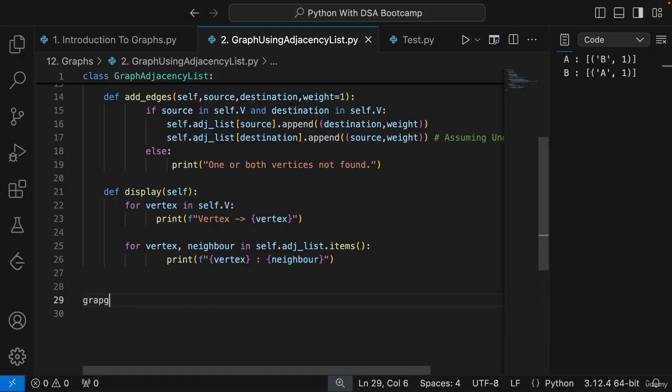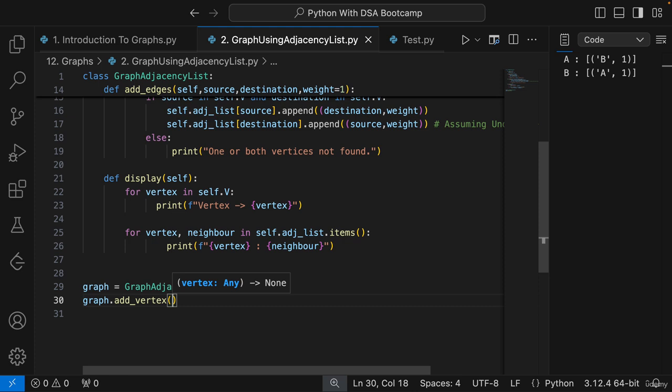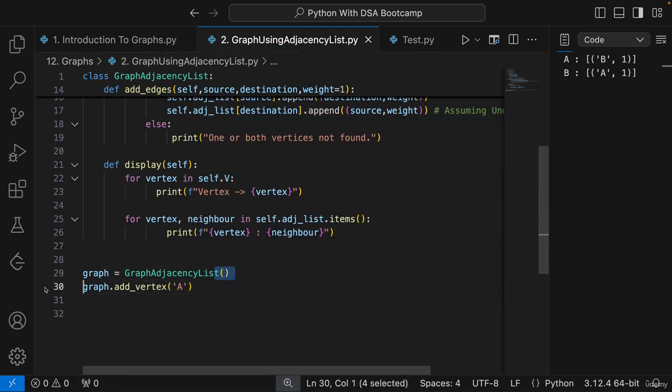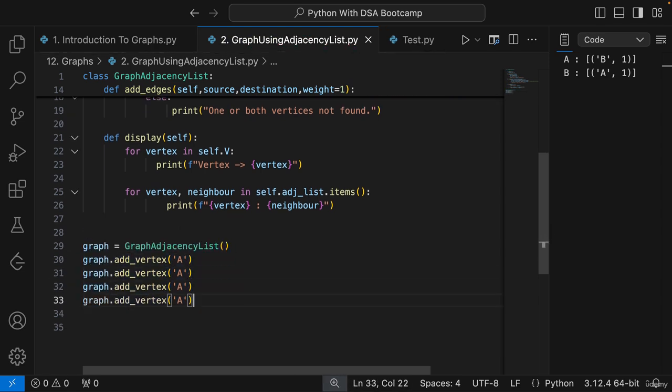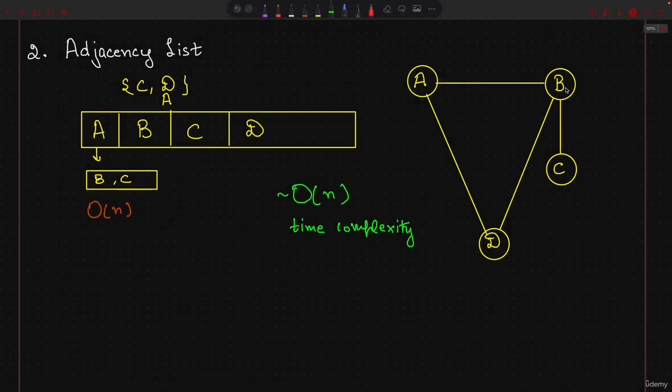So graph equals graph adjacency list, graph dot add vertex A. Yeah. So we can add A, B, C and D. So these are the 4 vertices we have created, everyone. Now A is connected to B and D, D to B and B to C.